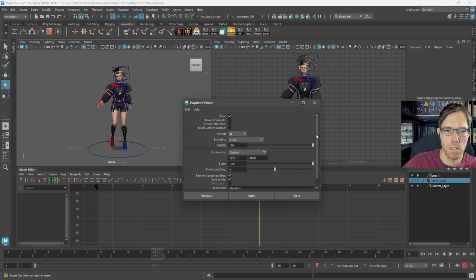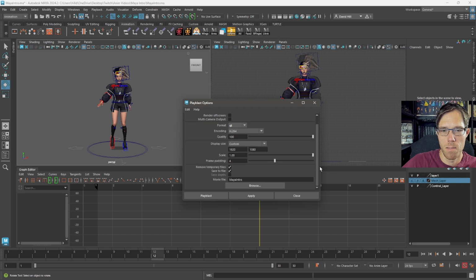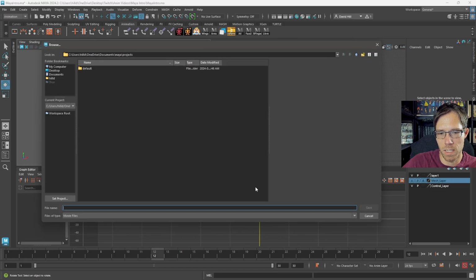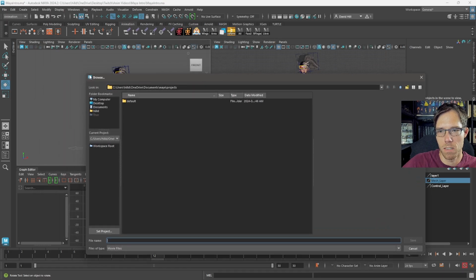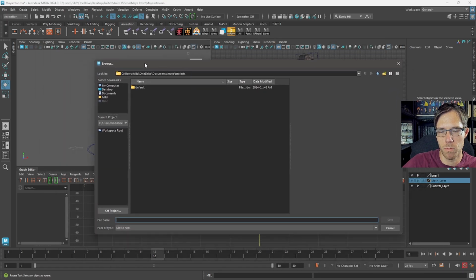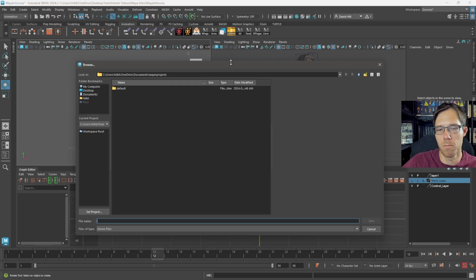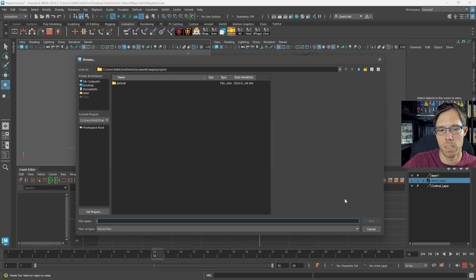These all depend on your specific project and what you want to do, but basically we're looking at the file format, the encoding, you can change the quality, the size, the resolution, things like that, and also the destination folder for where your file is going to end up once you finish your Playblast. And a Playblast is just going to be a video file, basically showing your animation playing.